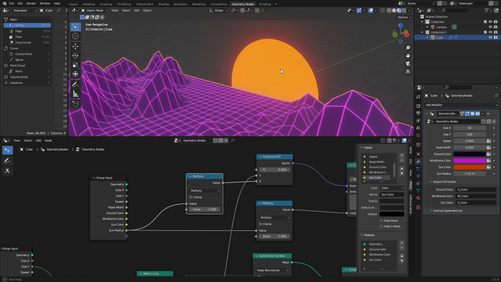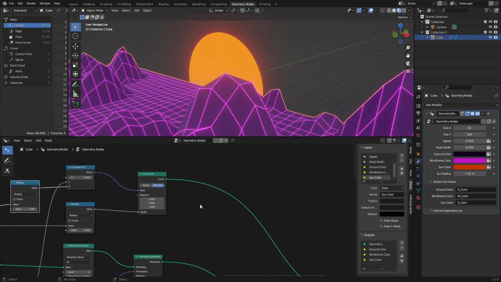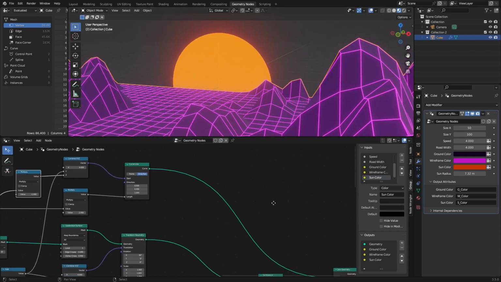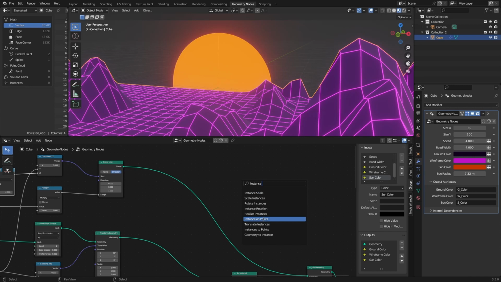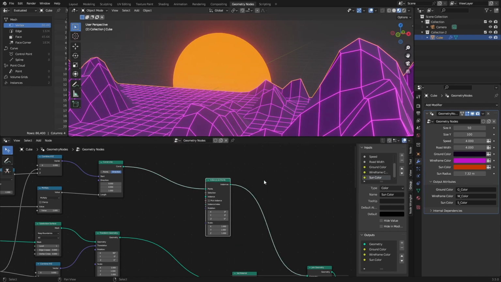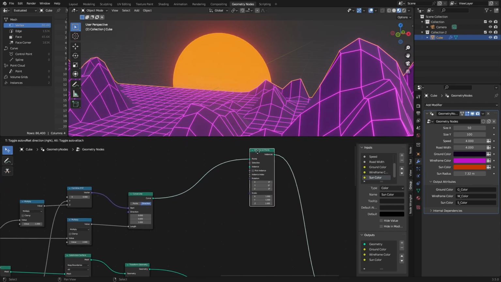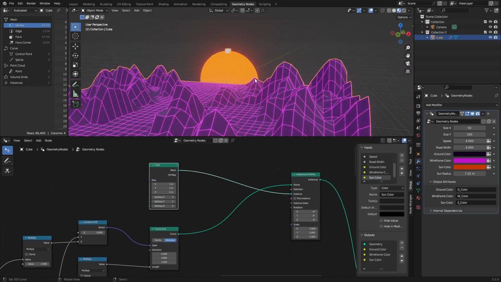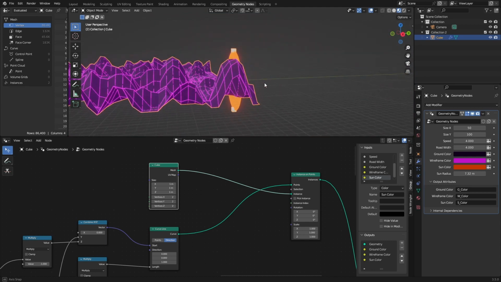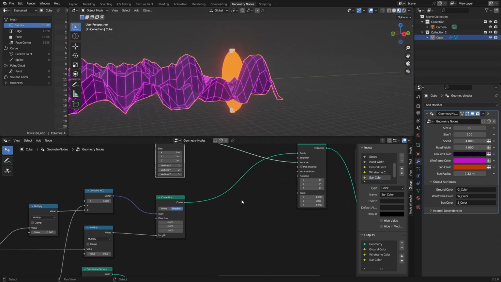Now we can use the points of this curve to instantiate some meshes. Add an instance on points node with the curve we just created connected to the points input. For the instance, let's use a cube mesh with the number of vertices for each side set to 2. To create more instances, resample the curve and specify the number you need.